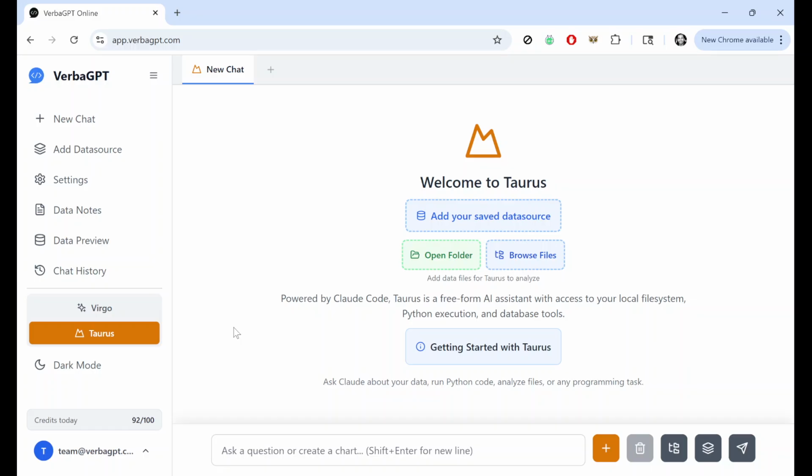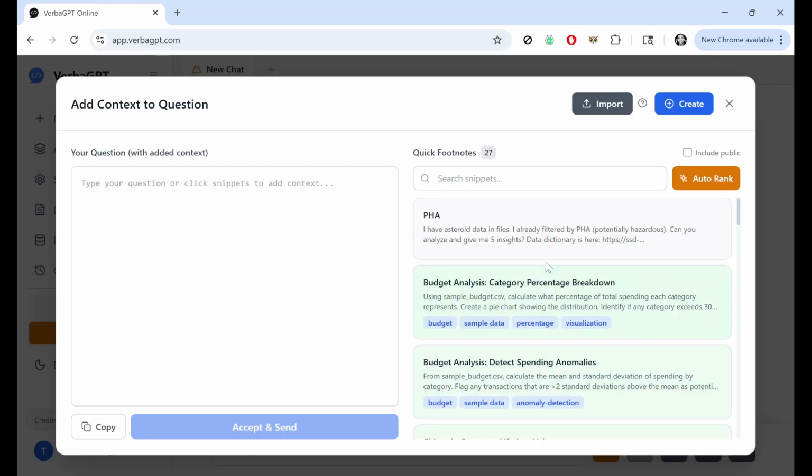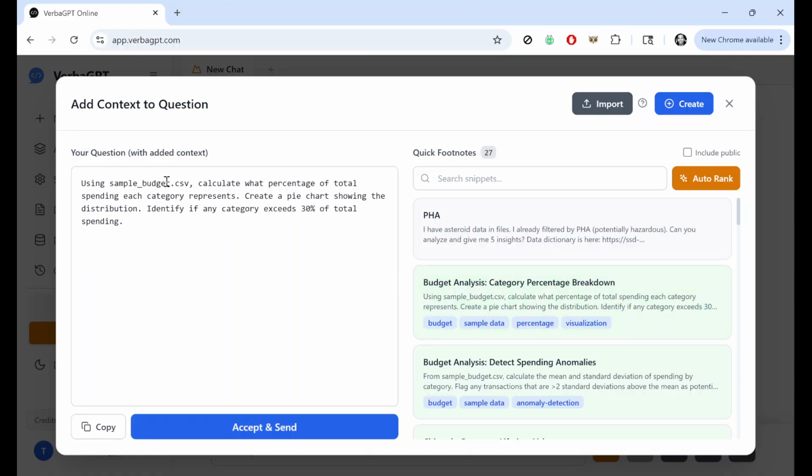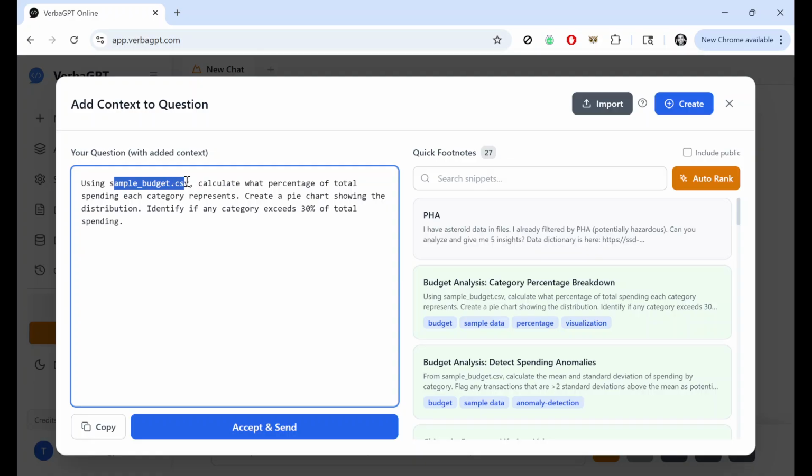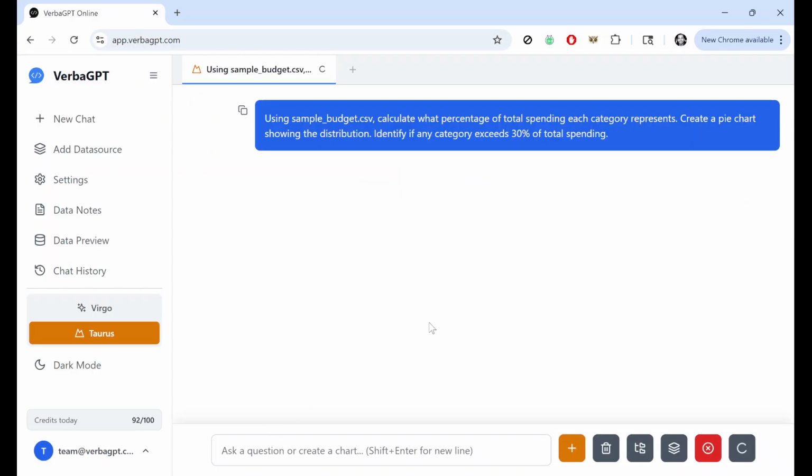So here you get into a little bit more of agentic workflows and so forth. To demonstrate quickly, some of these analyses can run for like 10 minutes, 20 minutes. I don't want to make a 10-minute video, so I'm going to choose a simple example. In VerbaGPT, it's pretty easy to quickly load context or questions that are reusable. So I'm going to use this one here that uses a sample data set that comes with VerbaGPT when you install Taurus through VerbaGPT. And I'm just going to accept that question and send as is.